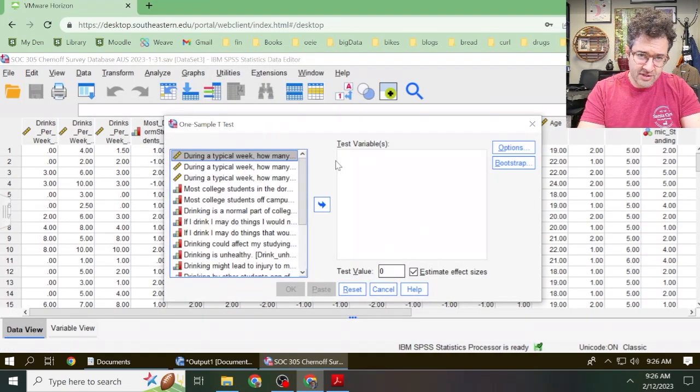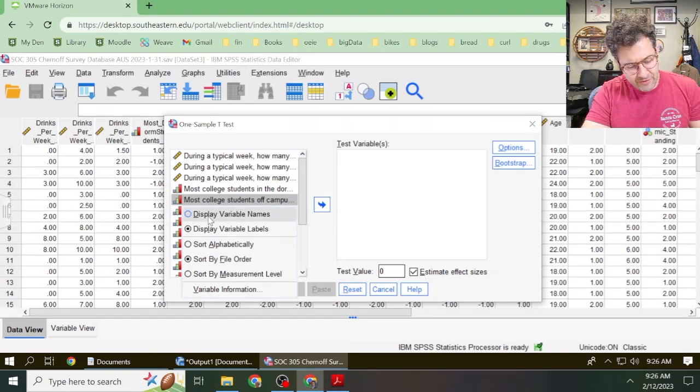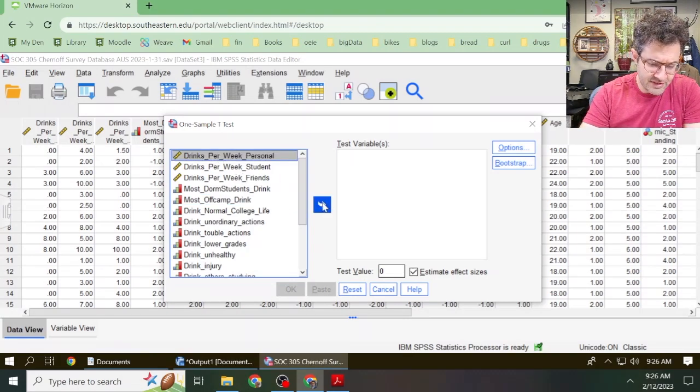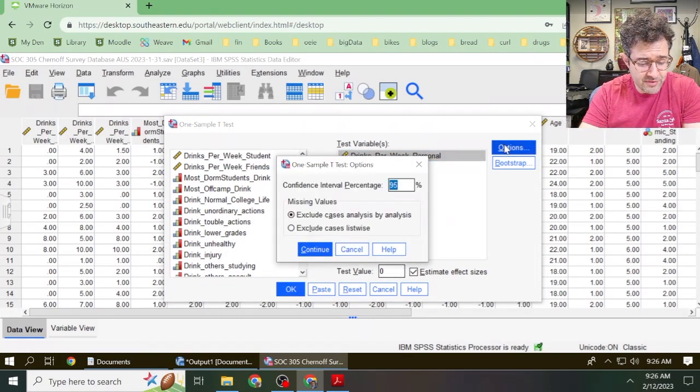Off to the left, we're going to see a list of all of our variables. Sometimes it's helpful to look at those variables and read them using the variable labels. That's the default in SPSS. Other times it's easier to just right-click on that list, click Display Variable Names, and now you can use your short variable names if you prefer that. So let's say I wanted to test the claim that on average students drink a certain number of drinks. Here I'll click on drinks per week, and click on this right-facing arrow. There are some other options you can choose from. If you click on options, it'll let you set your significance level. I'm okay with the default, so I'm just going to click continue.